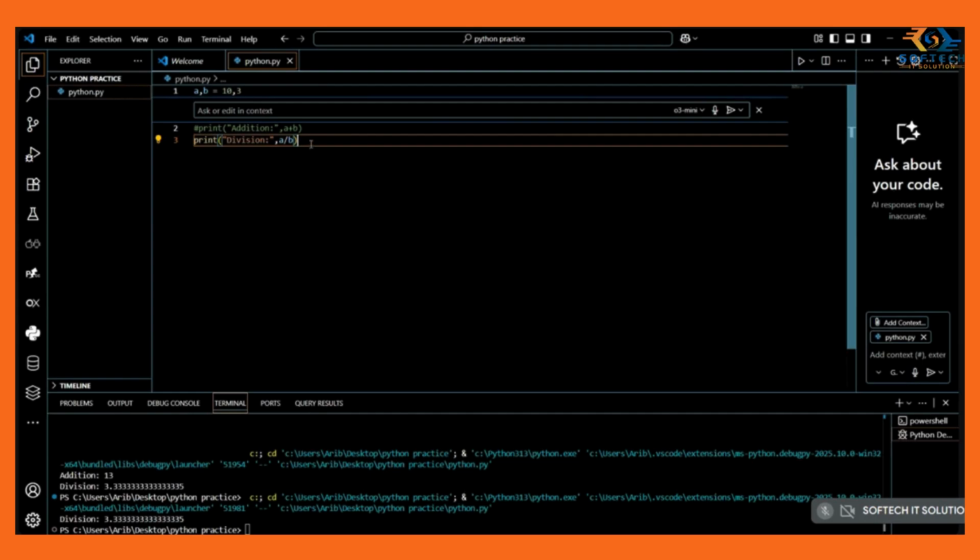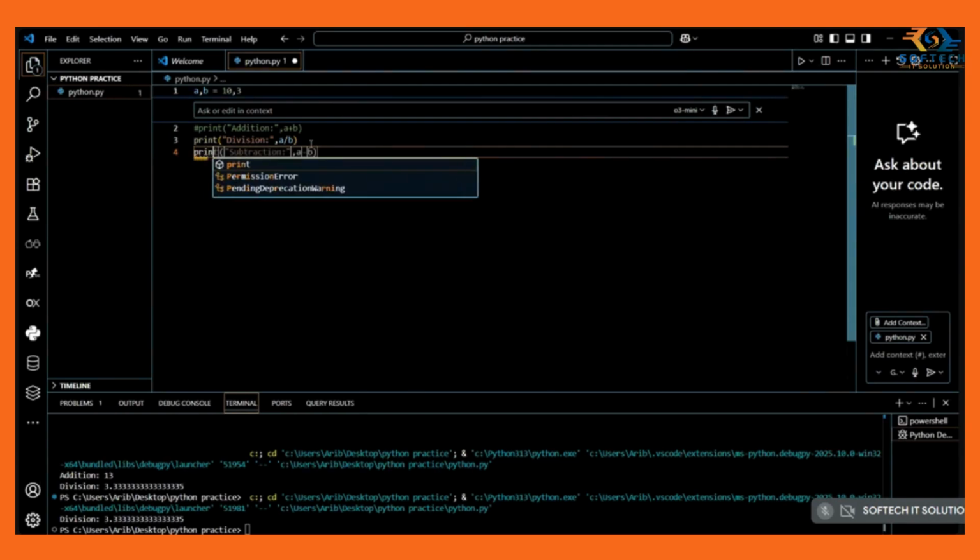Okay, so next we move on to comparison operation. Comparison operation is used to perform comparison between two operands. Operands means variables. Here we have two variables A and B, so these both are operands. So here we perform comparison operator, compare both the variables.